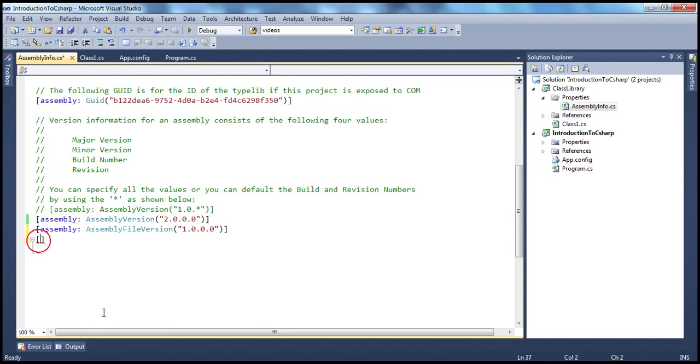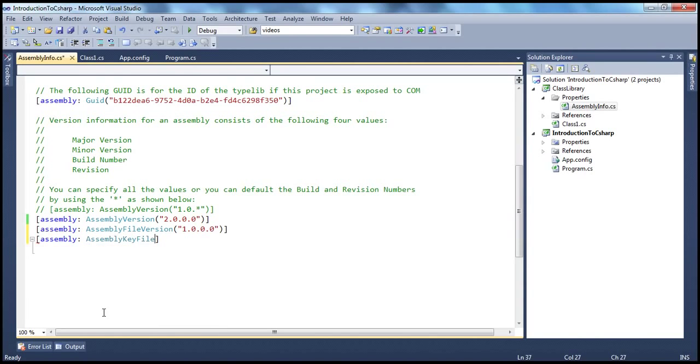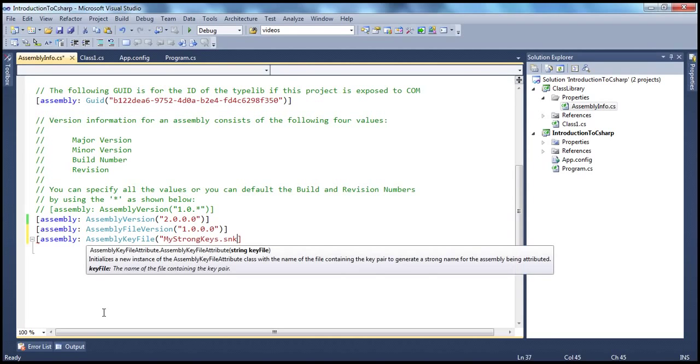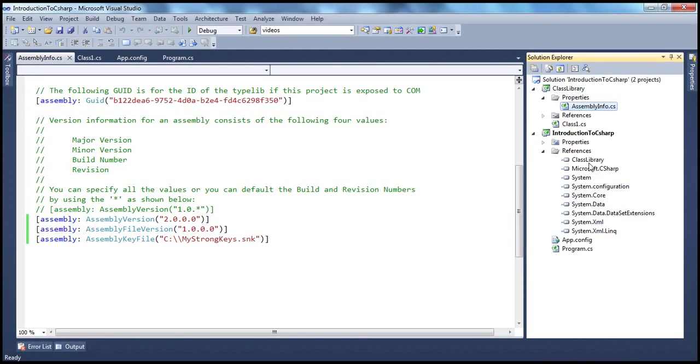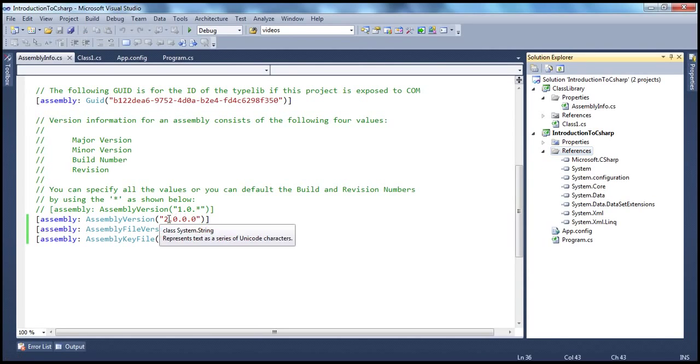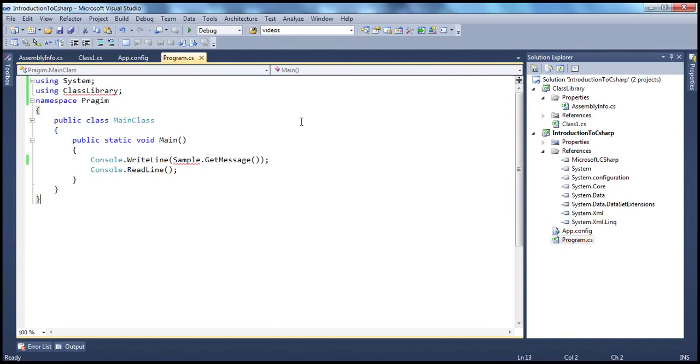Alright, and we use the assembly key file attribute, and to the constructor of this we pass in the name of the assembly key file. Since it is present in C drive, C:\\ to escape the backslash. And now let's get rid of this reference, and let's change this version to 1.0. So we are strongly naming this assembly, and we are changing the version to 1.0. Since we have removed the assembly reference, we need to comment this, otherwise our application will not compile.